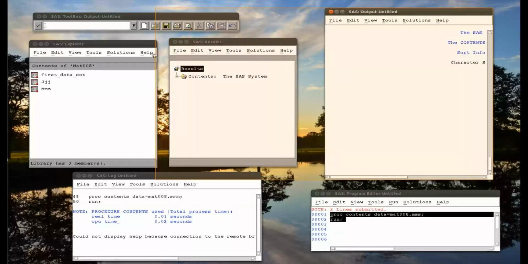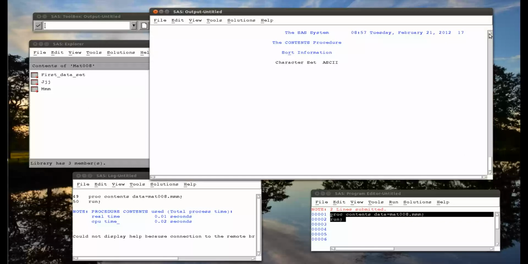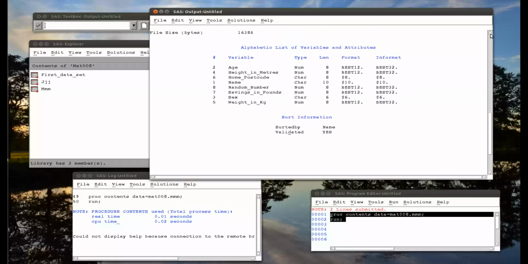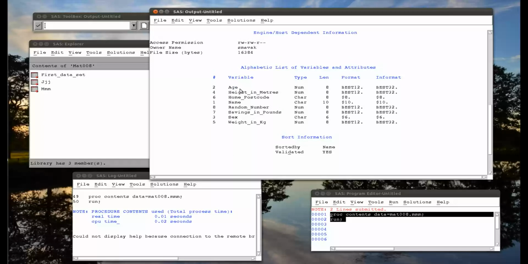I'm going to open this up a bit more. We scroll up, and I see all the information we have. So now we know what the variables are, so we can try to get some summary statistics relating to them. We also note that proc contents gives us the sort variables. This data set is sorted on the variable name. Don't worry about formats and informats for now. We'll come back to those when we need to.